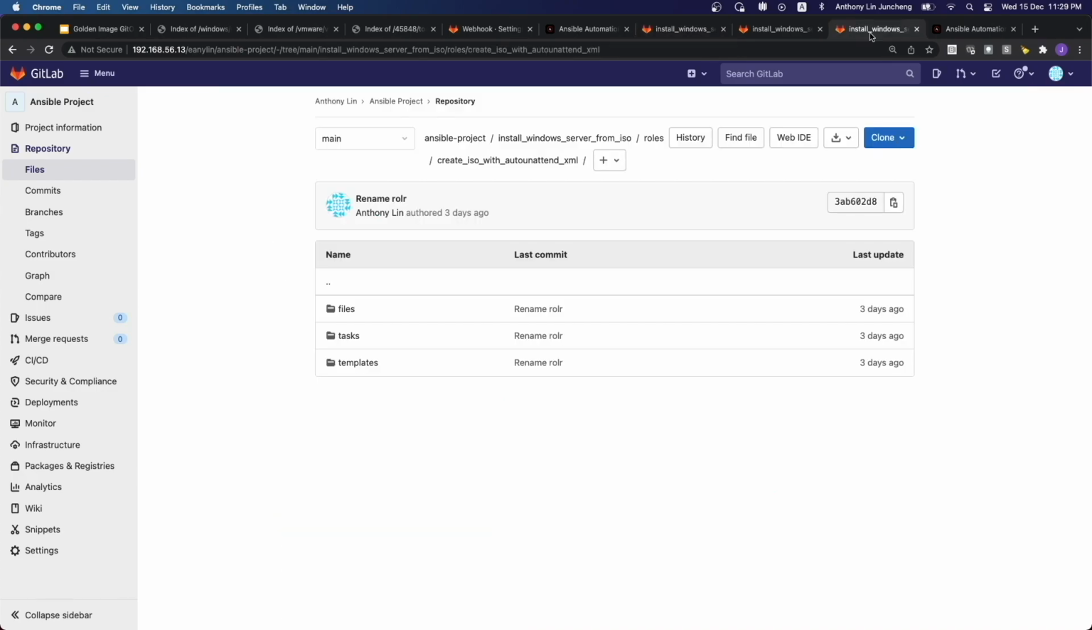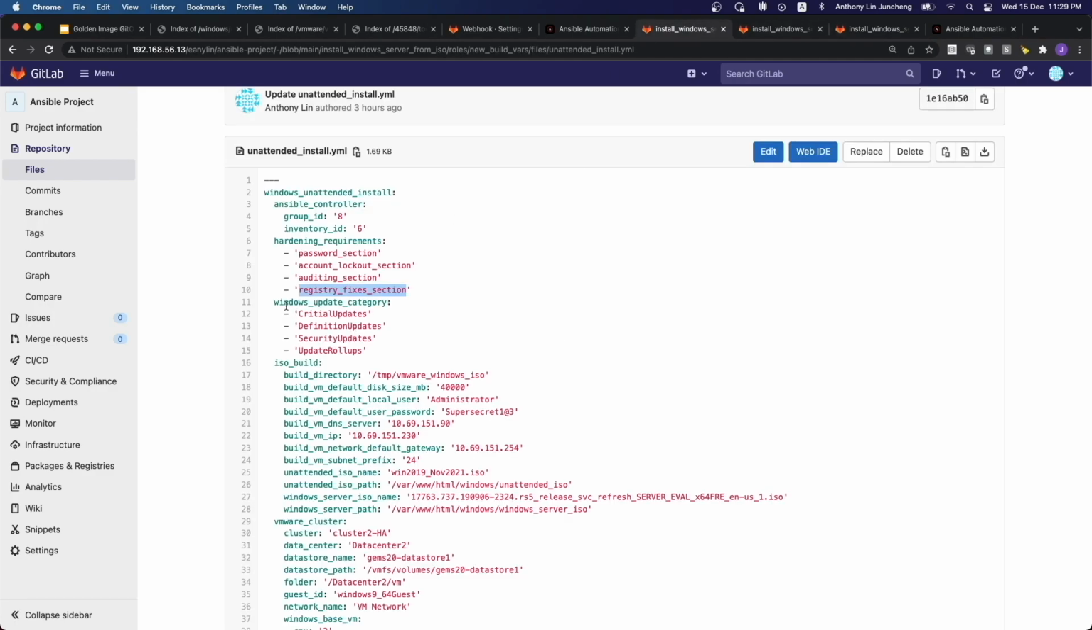Then the next thing that we have is around the Windows Update category. You are free to decide on the categories that we will be using in order to update the software packages on the Windows-based VM, that will address all the CVEs and other issues that are found on the VM.